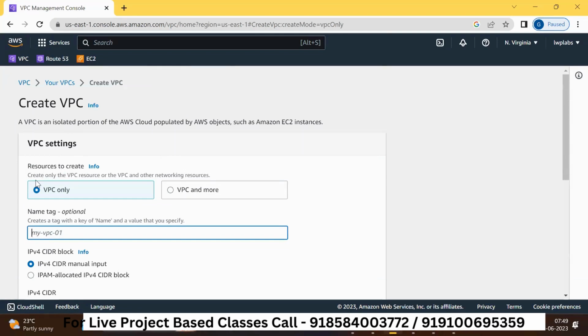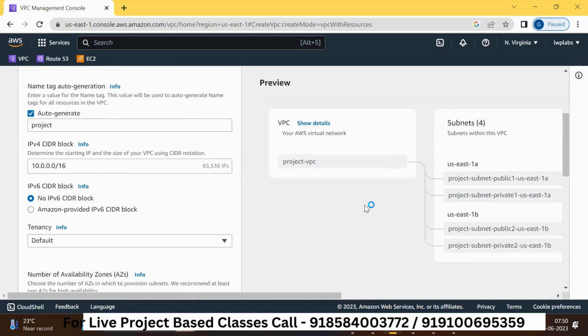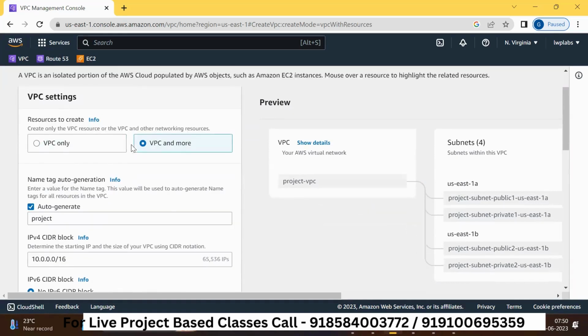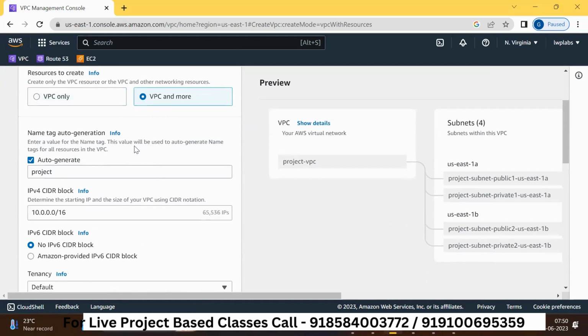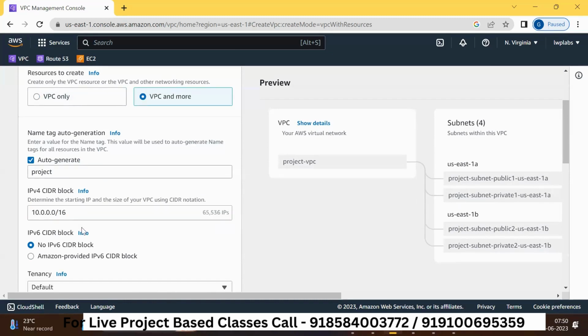If you want to create just a VPC as part of this template, then you can select VPC only. And if you want to create a VPC and more resources like subnets and routing and other things, then you can select this option, VPC and more. First thing you need to pass is the project. Then you need to pass the CIDR block. This is important. What is a CIDR block? It is classless IP addressing.